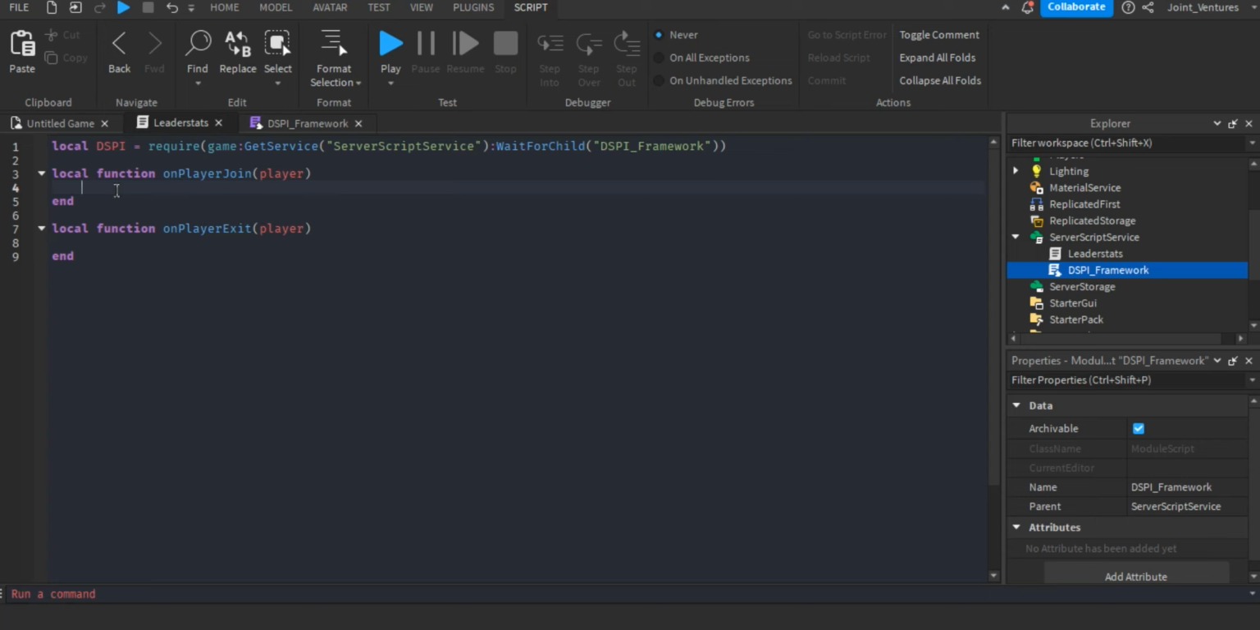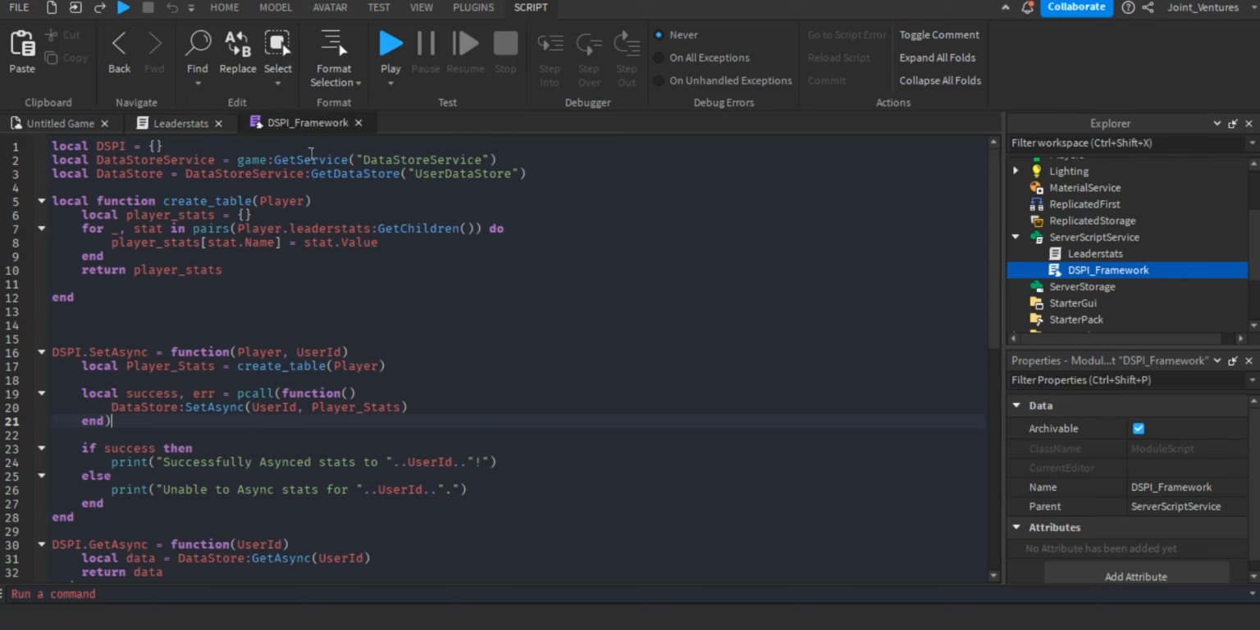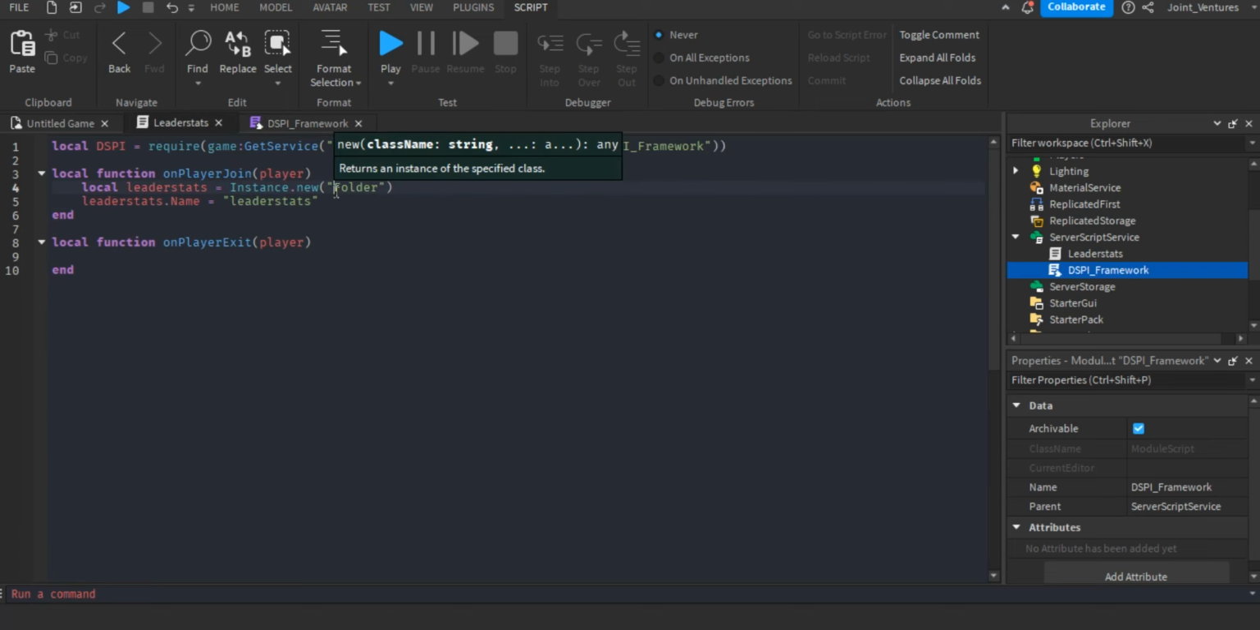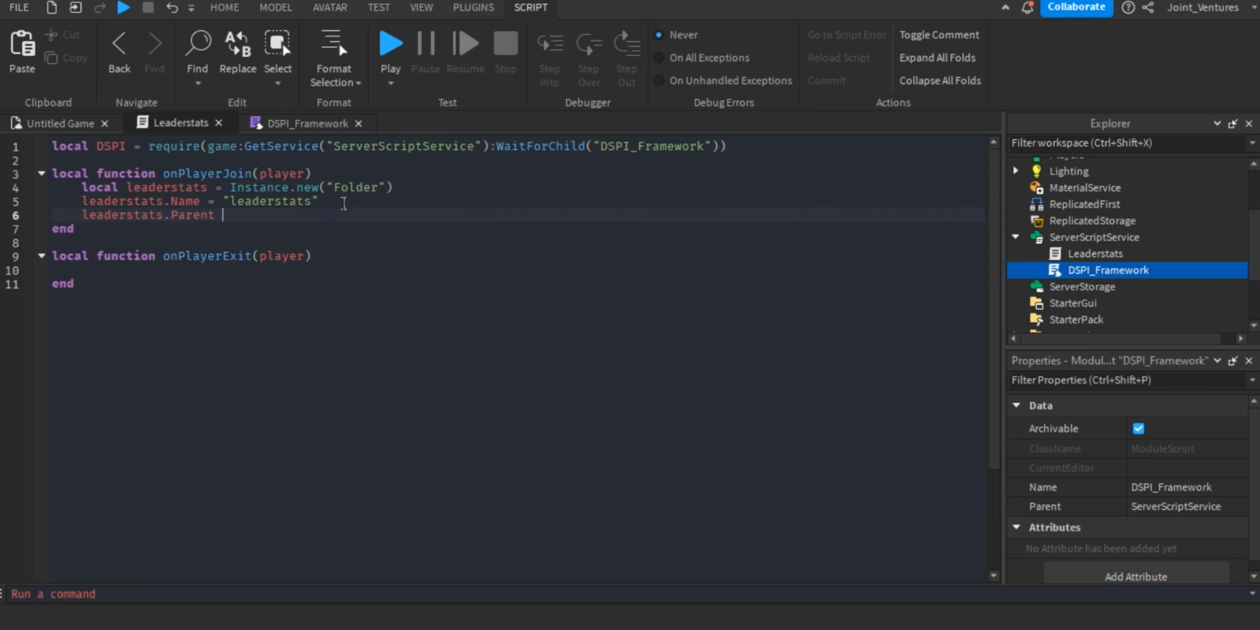So we need to go ahead and create our leaderstats folder. So we need to do local leaderstats equals Instance.new folder. You need to do leaderstats.Name equals leaderstats. Make sure this is all lowercase. But if you do want to name this folder something else besides leaderstats, all you gotta do is come to DSPI framework, come to this local function, and then just change this text player.leaderstats to player.whatever you named your folder. And now I want to do leaderstats.Parent equals player.